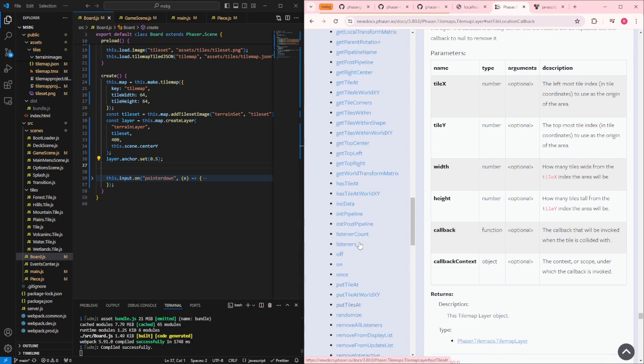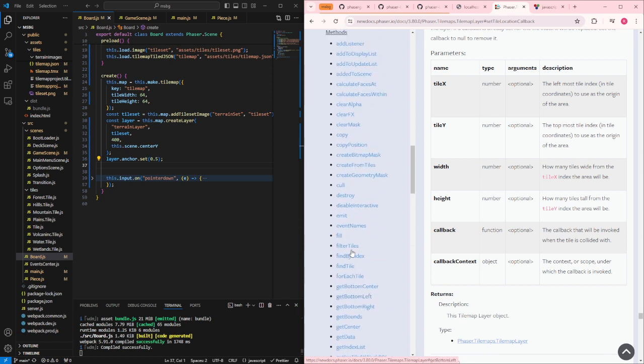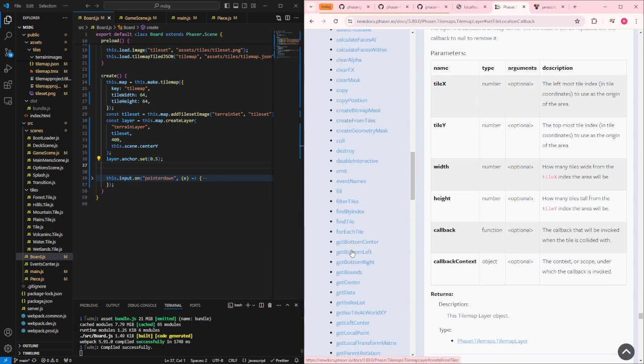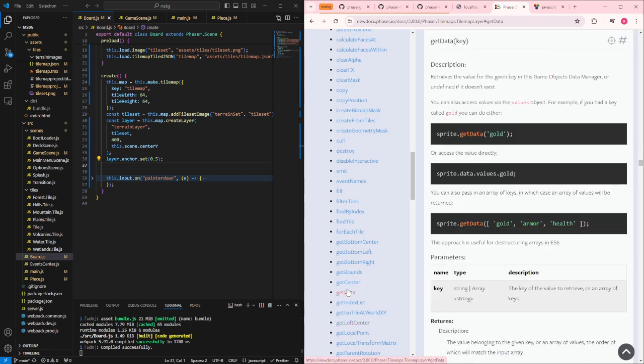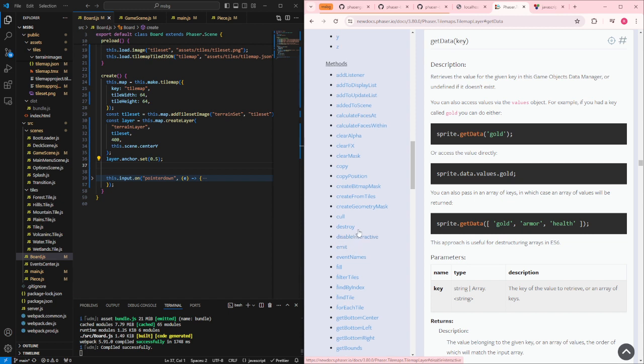On tile at, yeah, tile get data. Does the get data come from the object's data manager? Alright, not right now. Disable interactive.